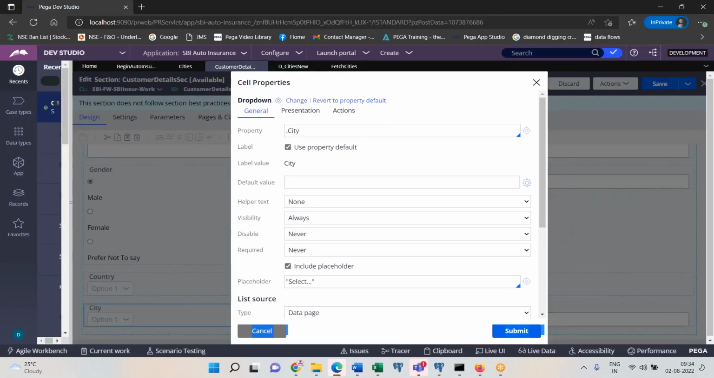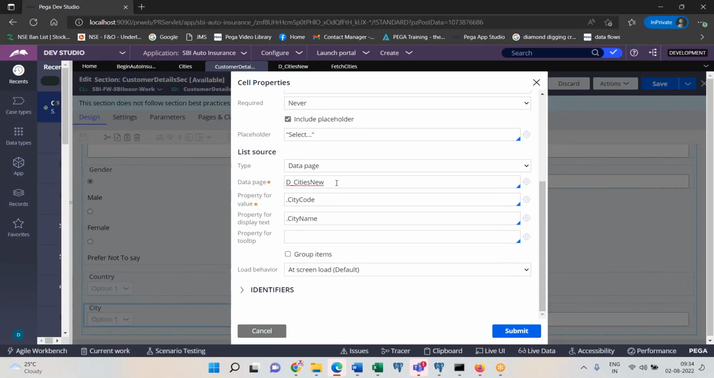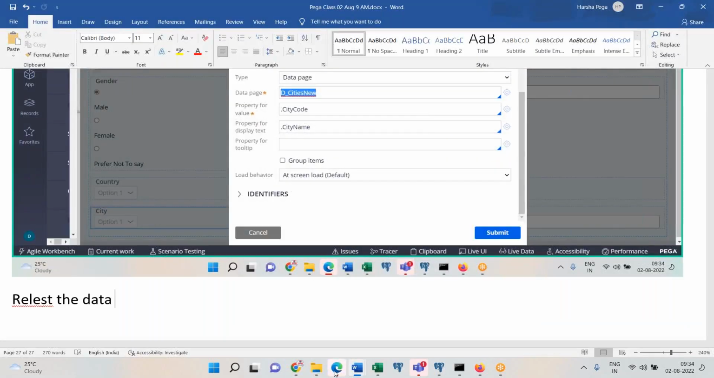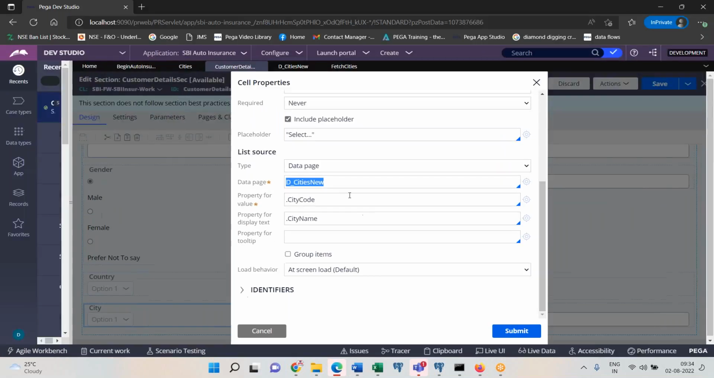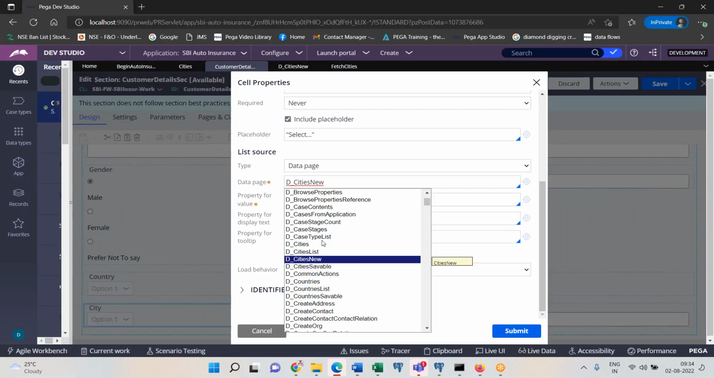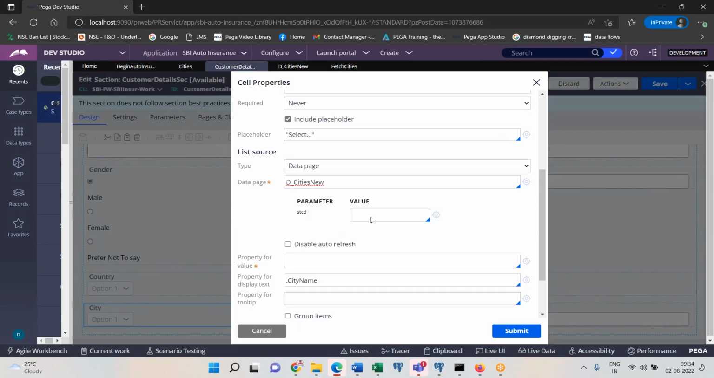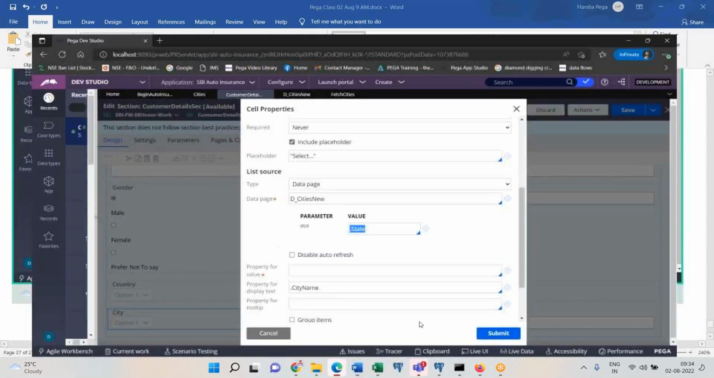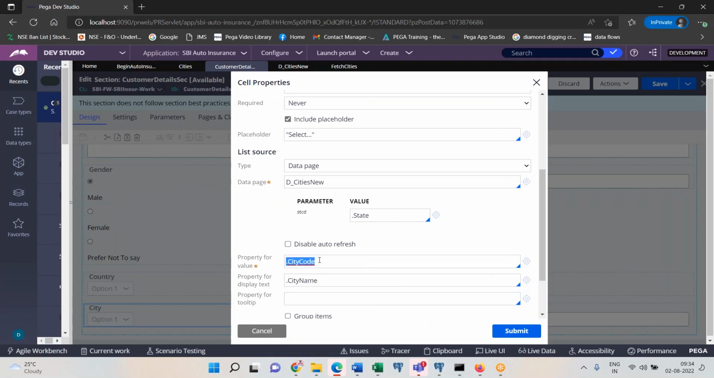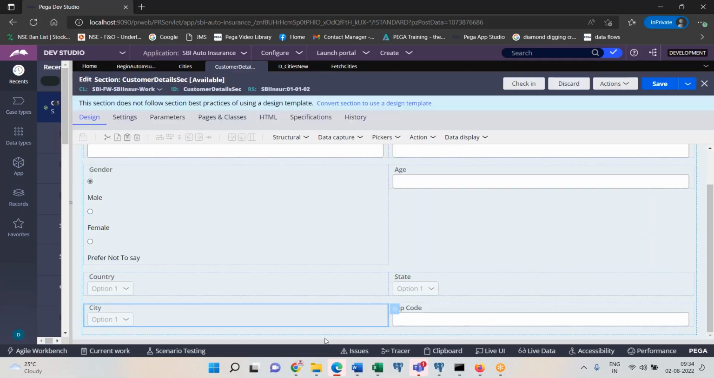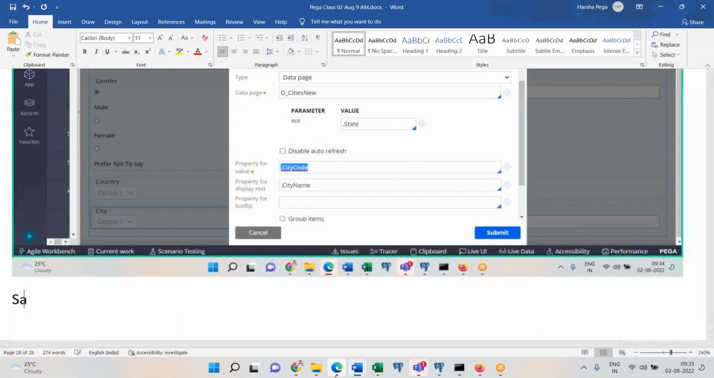Look at here now. So here, reselect the data page. So here I am passing the value again. So UI to data page value is being passed. Okay, that is state property. Value is being passed. From data page to report, what are we passing?